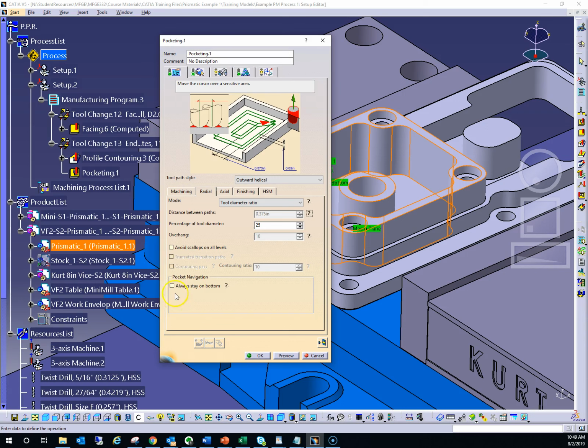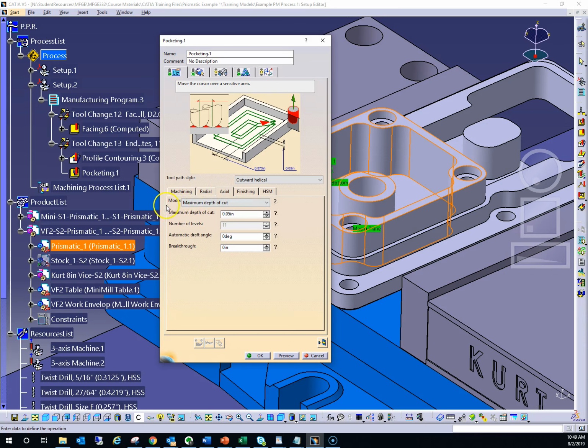And again, these other options aren't relevant here for this particular operation. Let's go to axial. So we're going to step downwards, and we're going to use 50 thousandths as our depth of cut. So maximum depth of cut 50 thousandths. And this tells us that 11 levels are needed to go from the top to the bottom.